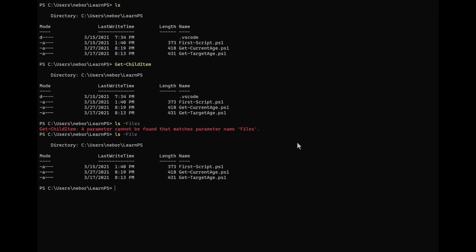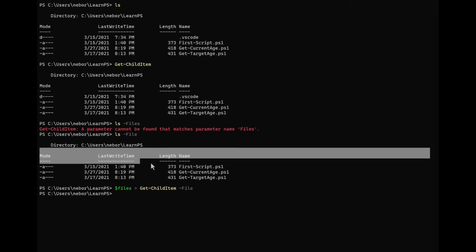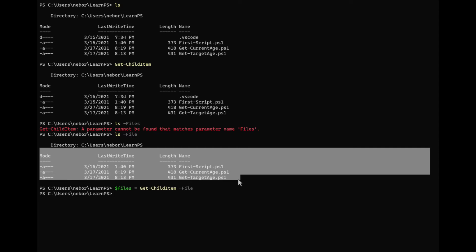So there's another variation. So what if I want to just assign the result of that to a variable? Files equals ls, or if I want to be more formal, Get-ChildItem -File. Okay, now I've assigned the output of that command to a variable. And although the output looks like this when it's written to the screen, sort of a table, the output of the command is not just that text, it's actually an object, and that object is an array. It's just that when we output it to the console, it gets formatted in a way that makes it easy for us to read.